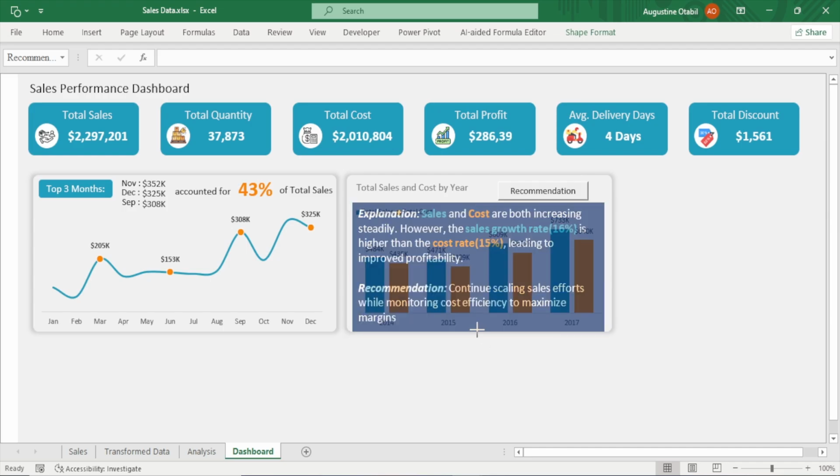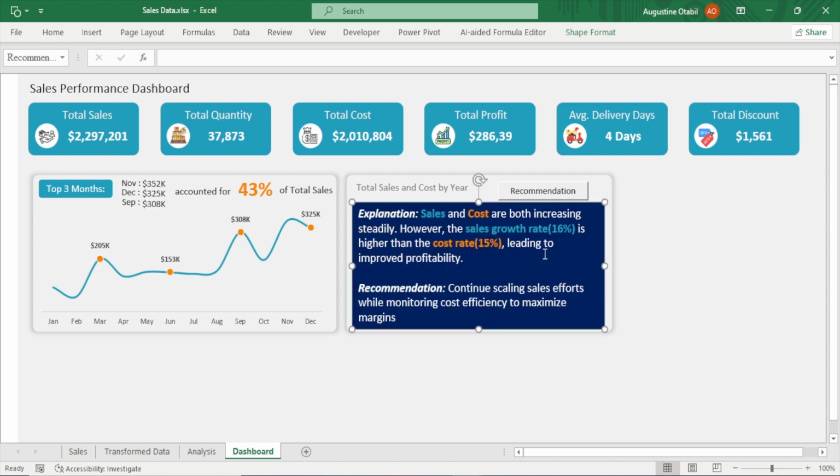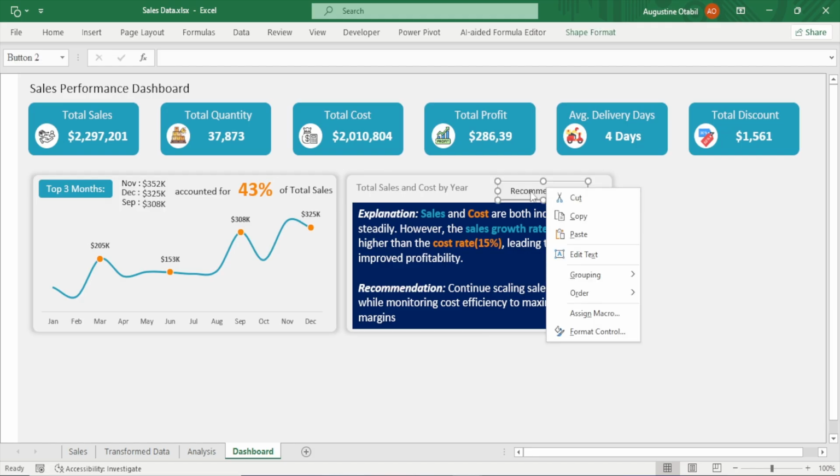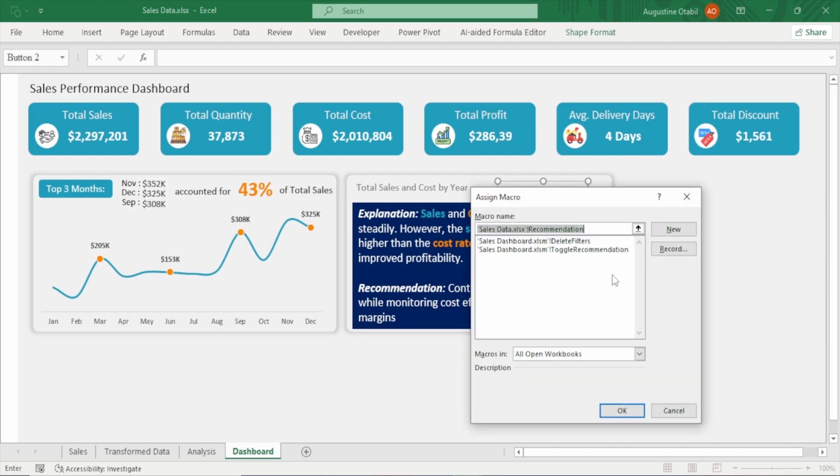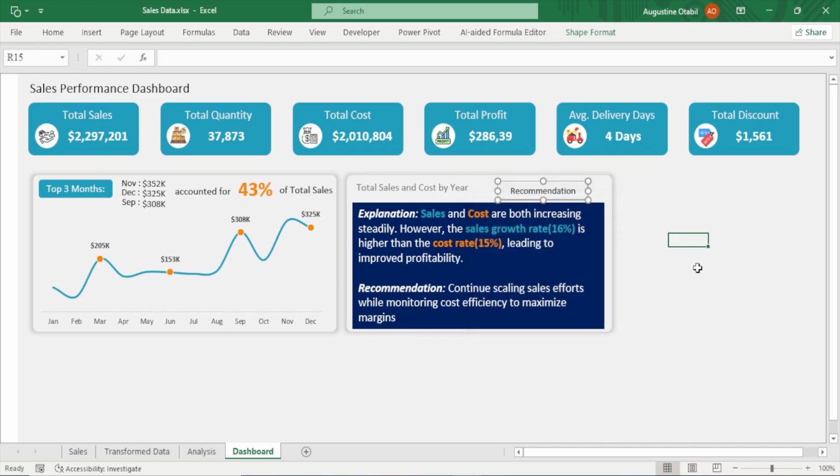So this is VBA for you. Don't worry about it if you don't understand. Okay, so now I will just right click on the button and click on assign macro. The macro that I'm assigning is this macro, Sales dashboard, blah blah blah. So this is the name that I gave to the macro, or the VBA that I wrote, toggle recommendations, right? So let me click on OK and see if it works.